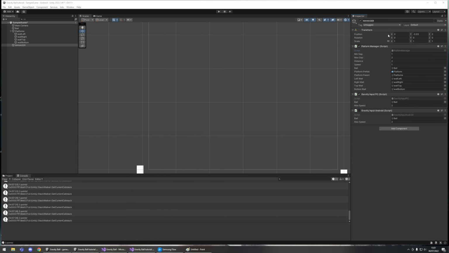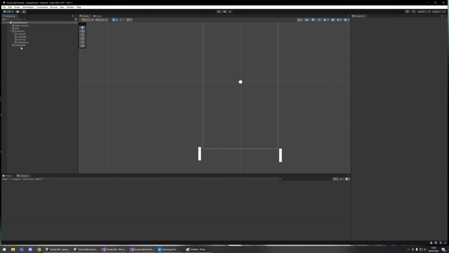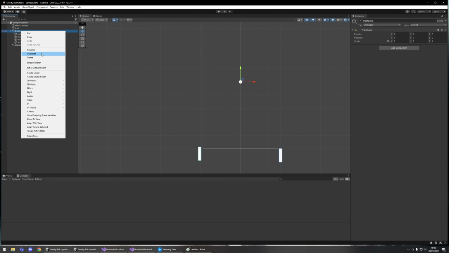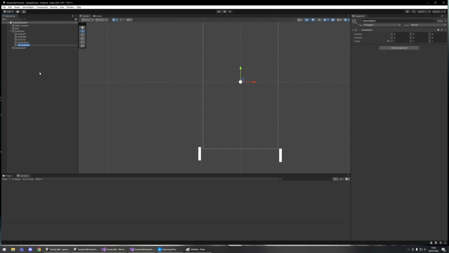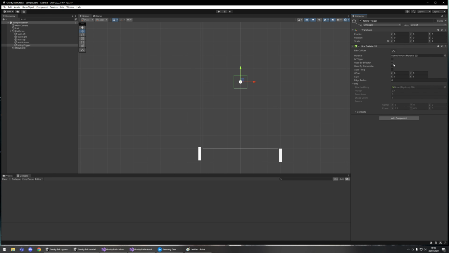Okay, so looking at my notes, what I found is the best is to actually create in the platforms. We create an empty game object. We will call it falling trigger. Falling trigger will have only one component, which is a box collider. On the box collider, we want to make X 10. Happy days, make it big and thick.